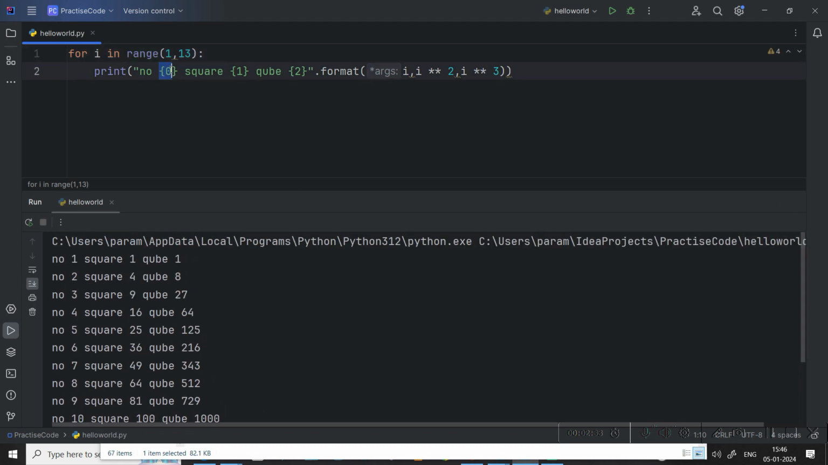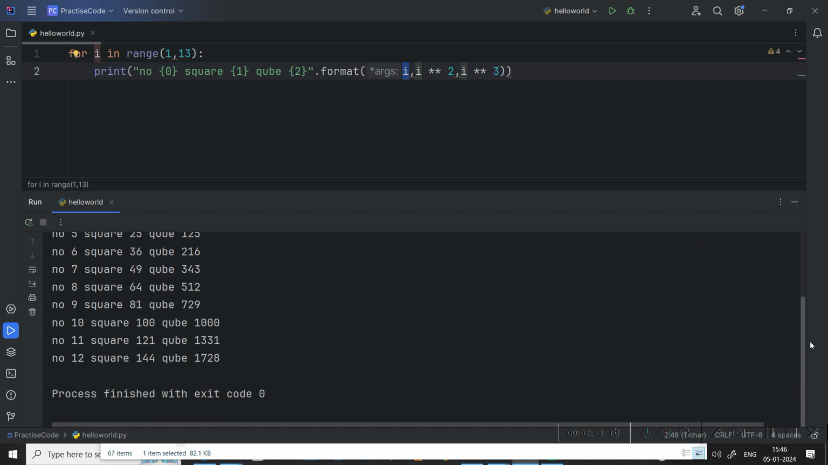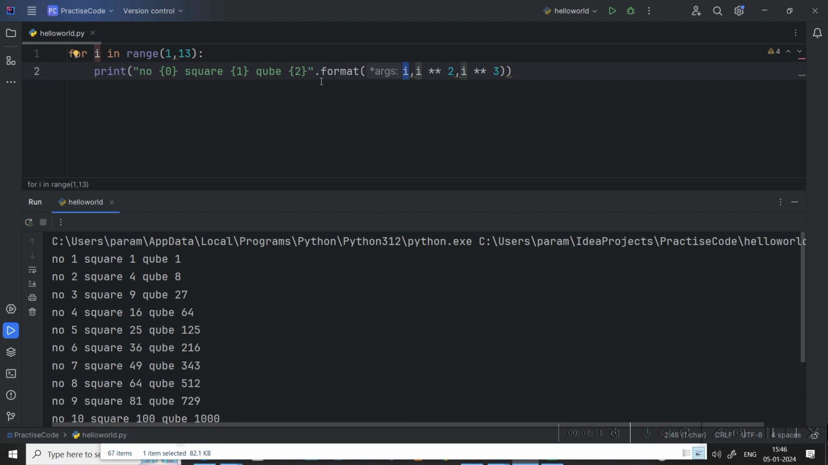Here the first replacement field is replaced with the i value. The first time it is 1, the second time it is 2, and so on, from 1 to 12. The second replacement field is replaced by i square, and the cube field is replaced by i cube. So we are clear with this. Here it is giving some result.